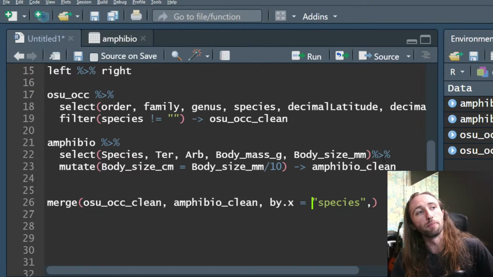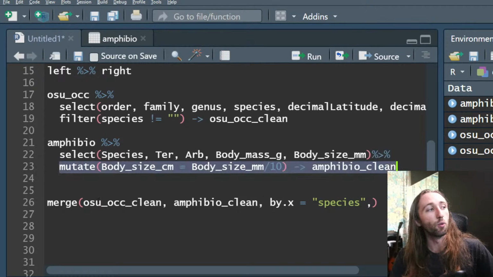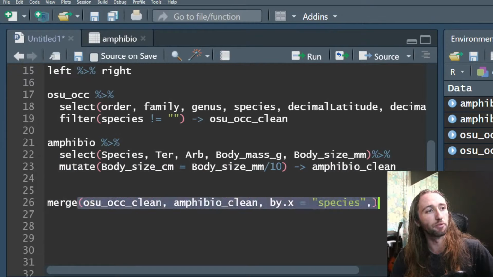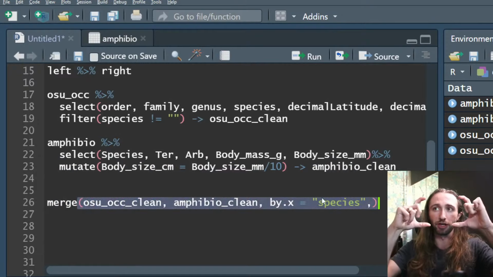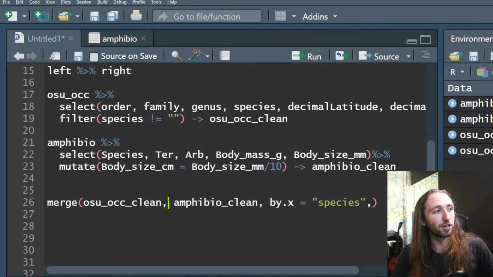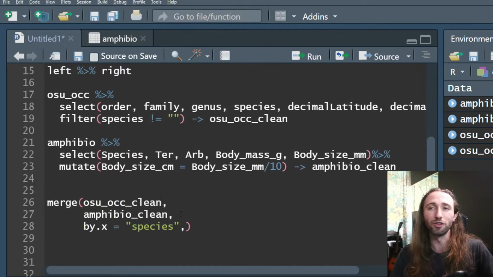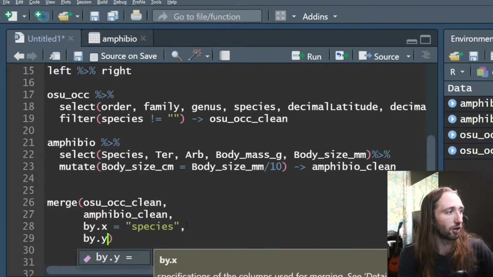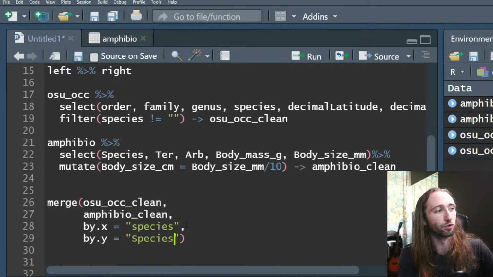Just like how with pipes, if you have it at the end of a line, you can just put the next set of functions on the next line, within a single function. So this is a single function encapsulated by these parentheses. If there's a comma, you can actually put this on a new line. So I'm going to do that just to make this so much easier to read. This is all working. Again, the comma needs to be at the end of each line, though. So by.y also equal to species.